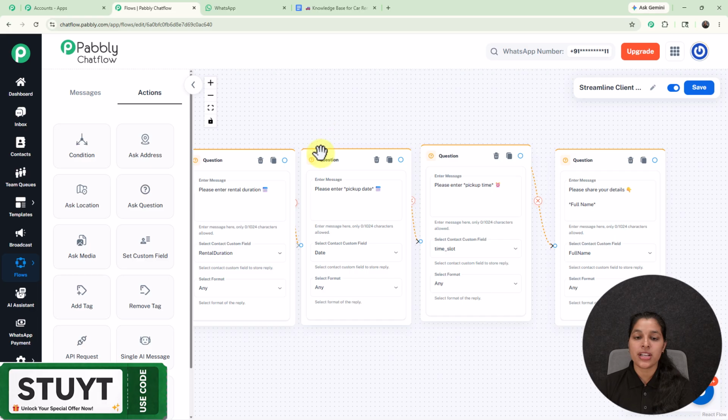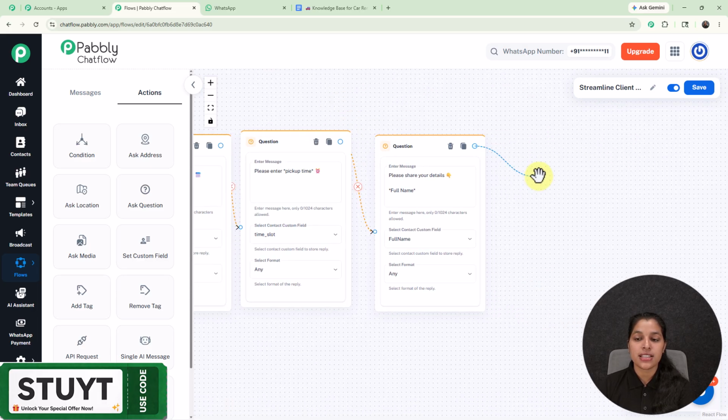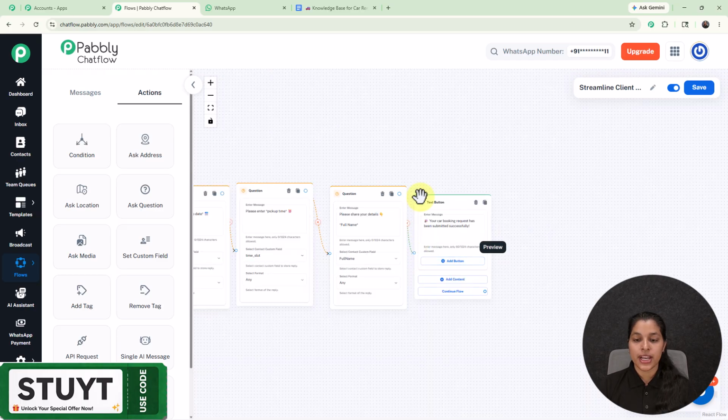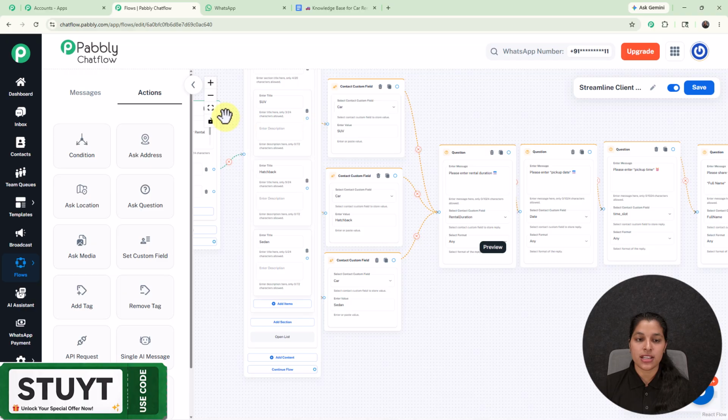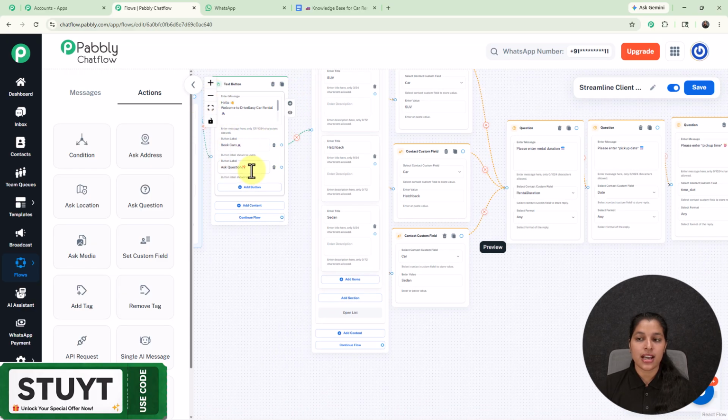Now if my user provides me the answers to all these questions, I'm going to provide them a thank you or the confirmation message in the text button node. So here I have entered this confirmation message. So with this we are done with our second button. Now let's proceed towards our next button, that is ask question.